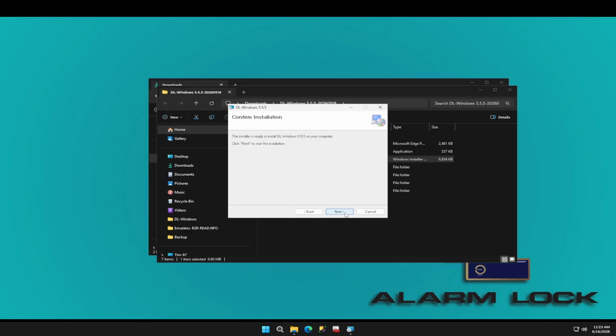Finally, you will be brought to the Confirm Installation screen. Click Next. When you get the Installation Complete screen, click Close.